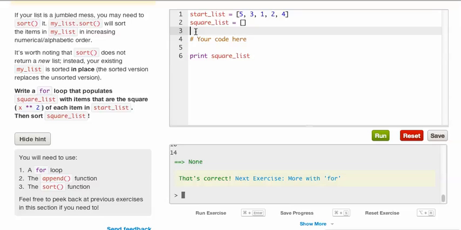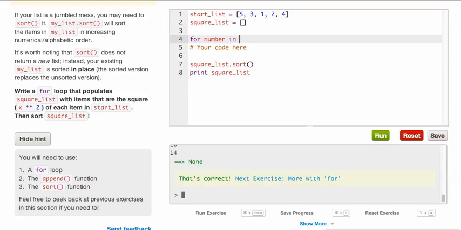So I'm gonna say star list equals to, okay, fine. Then sort, then sort square list. So I'm gonna sort square list last. So I'm gonna say square list sort. Okay, so it should replace that automatically, so I shouldn't have to have an equal sign. But then I'm gonna have for number in, I believe it's in, I'll give it a try, star list colon.